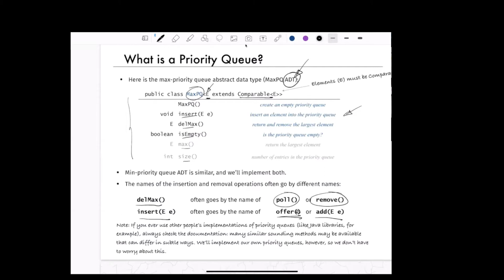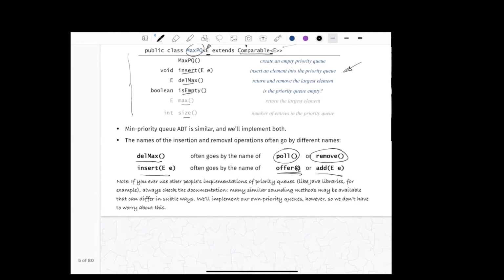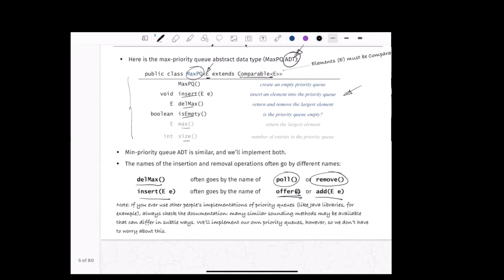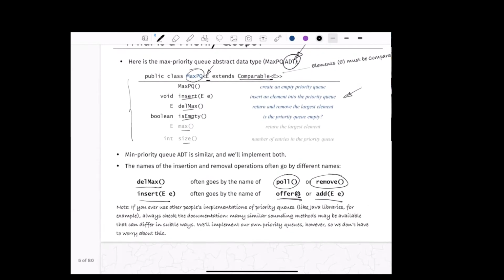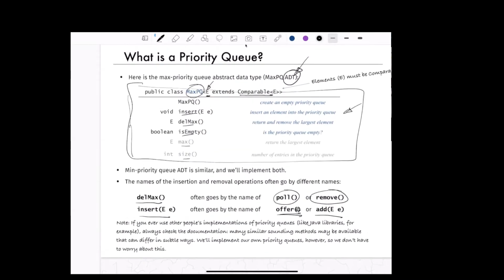If you go to the Java documentation, in the handout that you have posted on Canvas, there's a link to the Java documentation and the list of the names of alternative methods that you'll see there. So if you use somebody else's priority queue, you should check what those methods do exactly, because there may be subtle differences in the way they're implemented and what they exactly do. But we'll keep things neat ourselves.